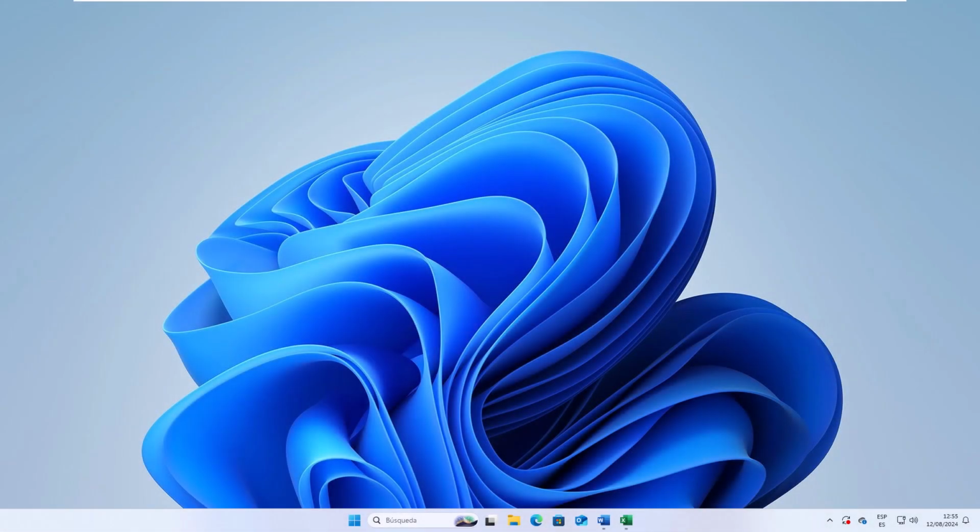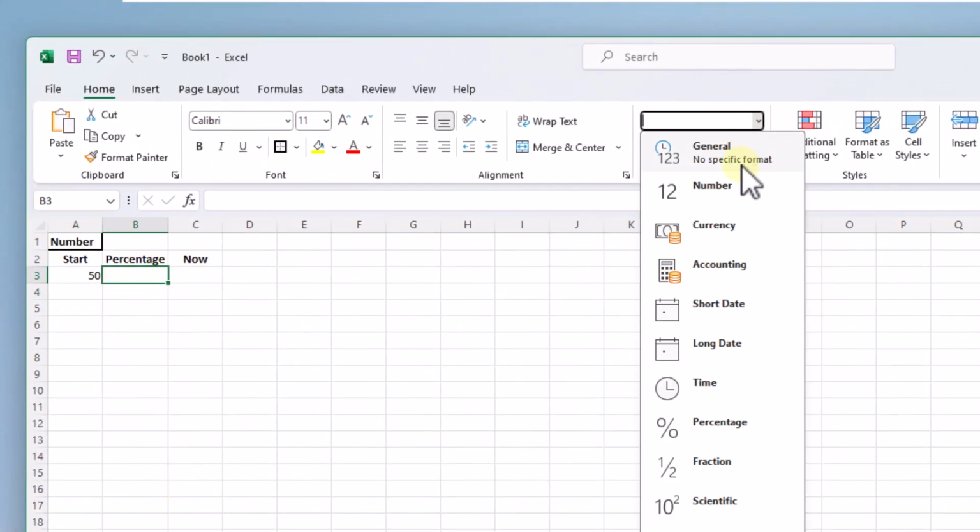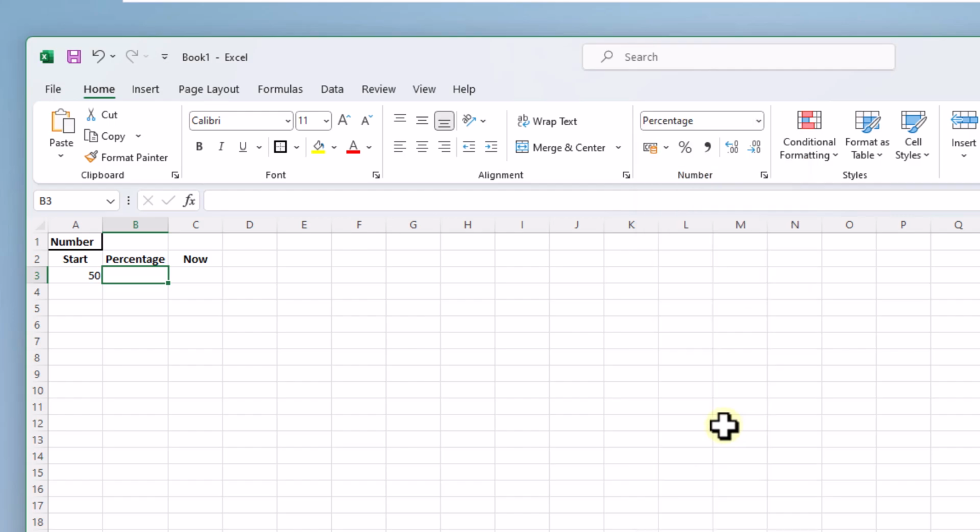Today in Solvetic, we will see how to increase a number by a percentage. To start, we open the Excel file to see the data to work with. Here, select the desired cell and from the drop-down menu, select percentage. When you enter the number, you can see that it will be in this percentage format.